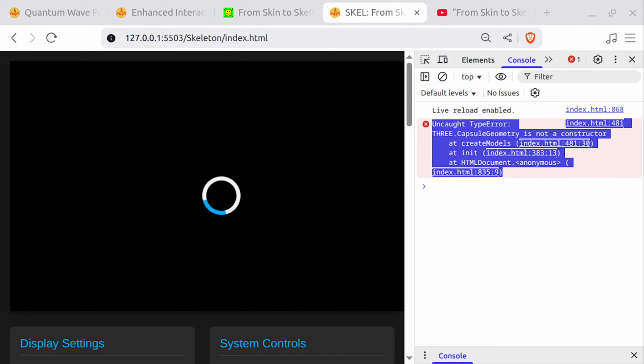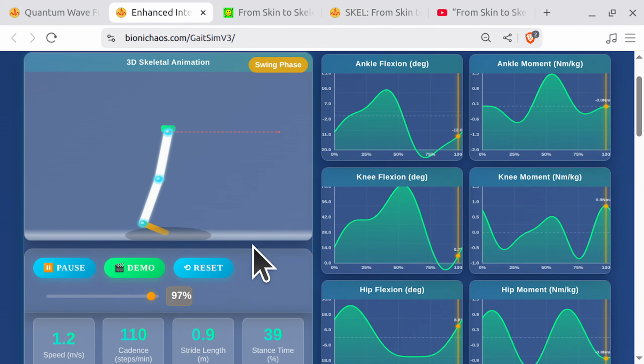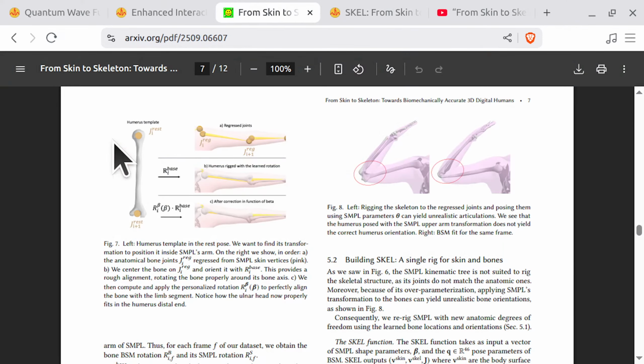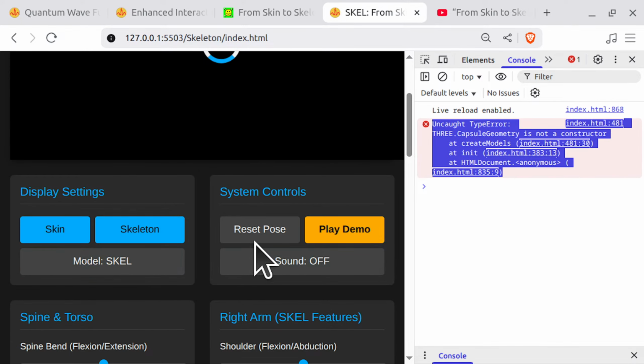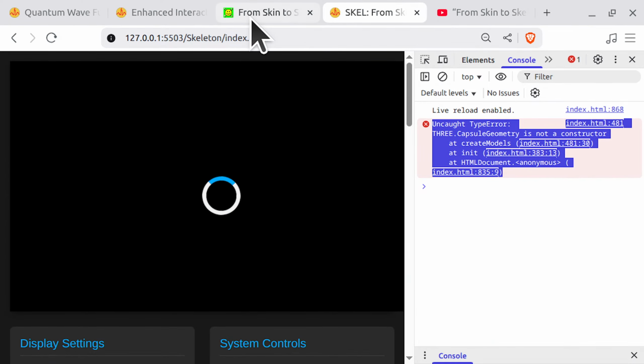But in the chat, just a single sentence or two sentences, conversational style responses, no bullet points, nothing technical. So what do we expect? We expect a model of a human that we can control. Skin, skeleton. Reset pose. Sound on, off. No, it's not loading the model. The Three.js is off.